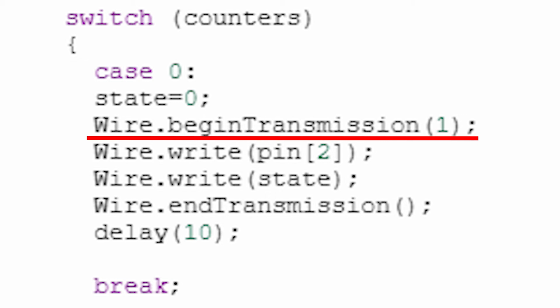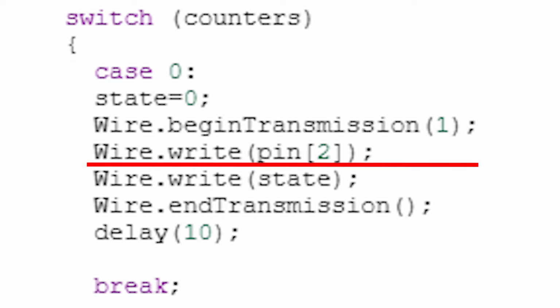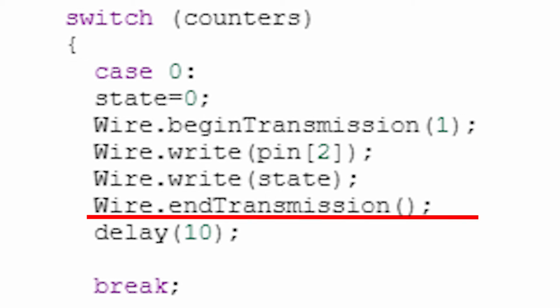The Wire.h library allows I2C communication through the master, enabling communication using Wire.beginTransmission, and sending data using Wire.write, and having the slave use Wire.read to receive the data, and finally when the data is finished being sent, Wire.endTransmission to stop communication to the slave.